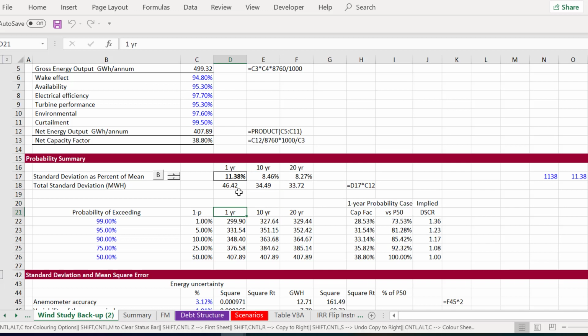And then once you have these numbers, I just put P99, P50, and all that, well, you just use this norm inverse. If I want to get the 1 year, so this is our P50 case, okay? And if I want to get the P99 case, I put NORMINV.